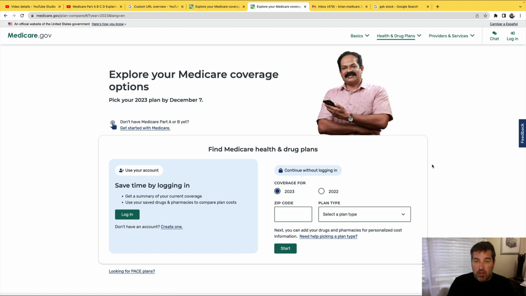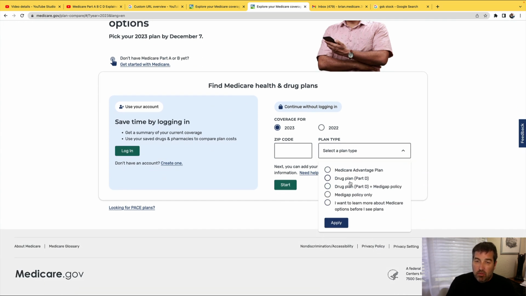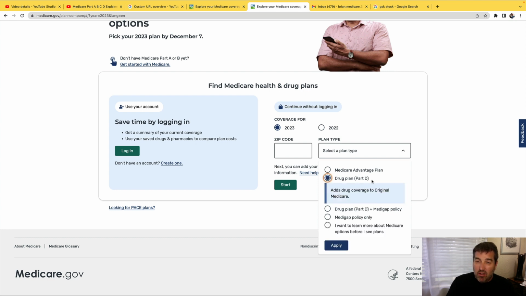Now, no matter what year this is, whether it's 2023 or whether it's 2024 or 5, if it looks like this, you'll just hit the year that you want to look at, and then you'll click right here on Plan Type. You'll click on the arrow that's going down. After this, it'll be a drop down where the second circle will say Drug Plan Part D. I'll click on that second circle and then I'll click Apply.